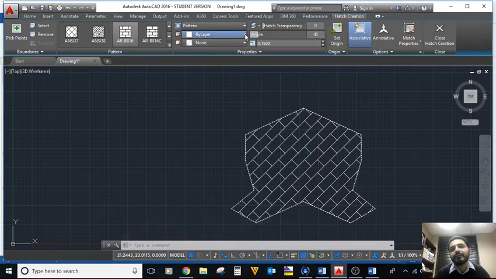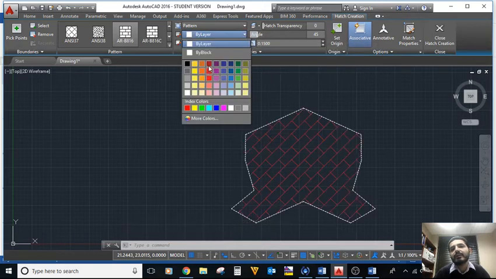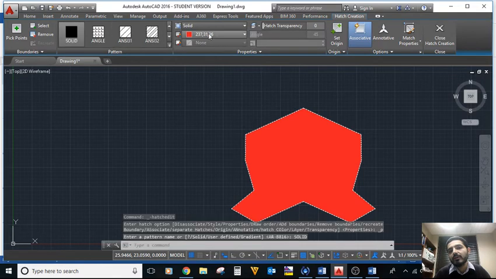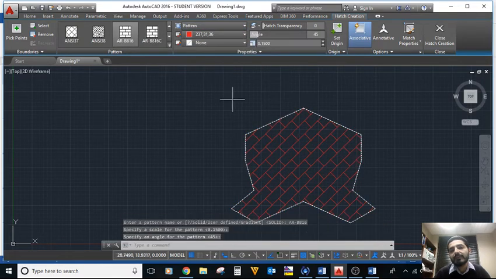How about the layer? I can change the color. I can change the pattern. Again, gradient, solid. So again, so many options, solid or pattern. And most of the time we try to pick pattern here. So that's what I meant by hatching.